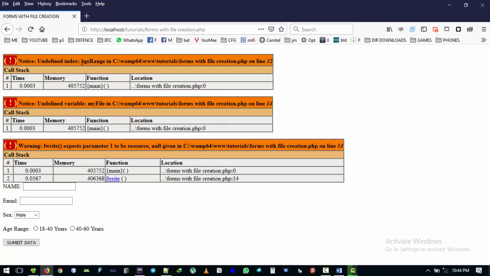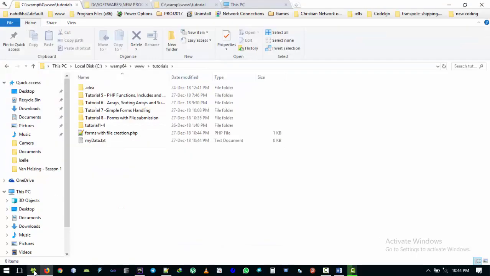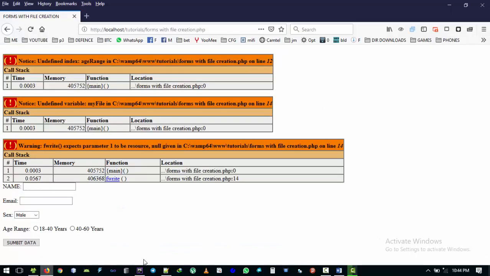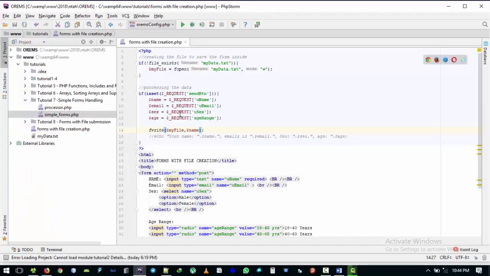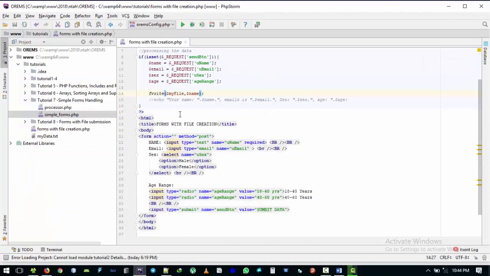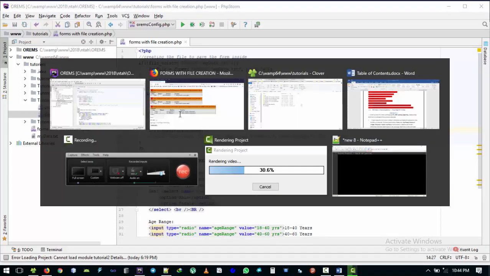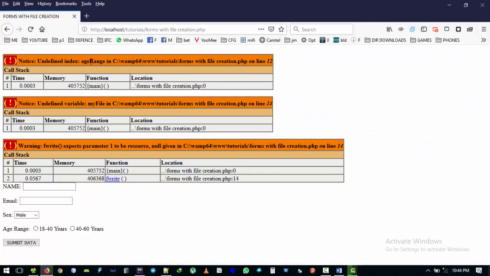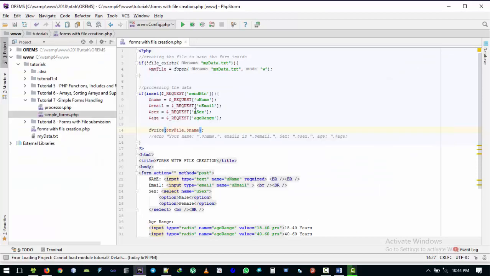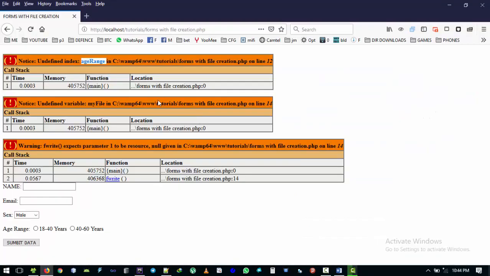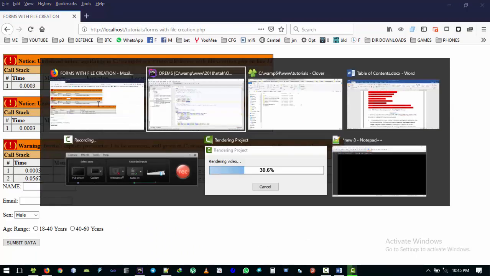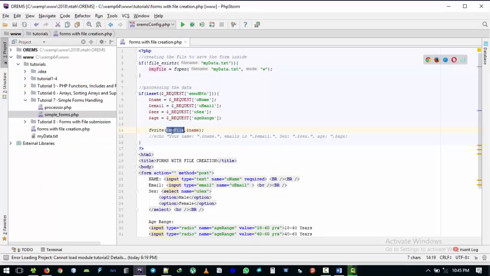Undefined variable. Okay, let's come back. Let me check something. Undefined age range on line 12. It means we did not select any age range. That's the first error. Undefined variable my file on line 14.